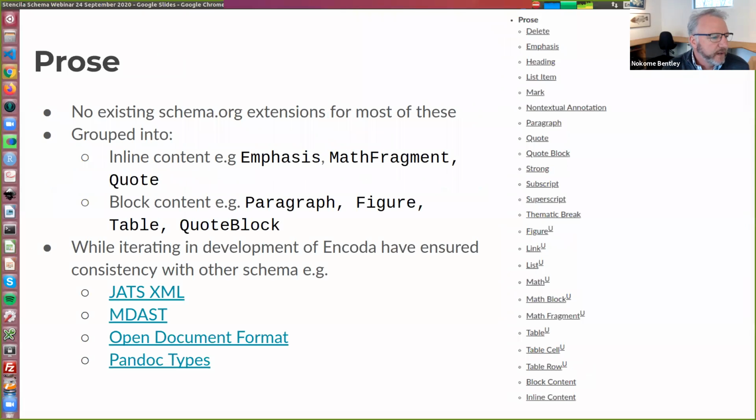Where schema.org doesn't have many existing types, there are a few around things like web pages, but that is around the prose or the content, the body of an article. And so we've created some extensions here that broadly fall into two groups around inline content and block content. As I mentioned before, we also didn't need to do much invention here because we could draw on existing schemas such as JATS, Markdown, open document formats, and pandoc types, which already have schemas that are quite well defined for these types. You'll see that there's a range of things that we needed to encode to capture things that are in articles such as subscripts and superscripts, and each of these is represented as an entity within the document tree.